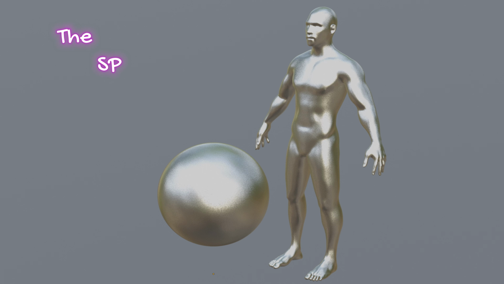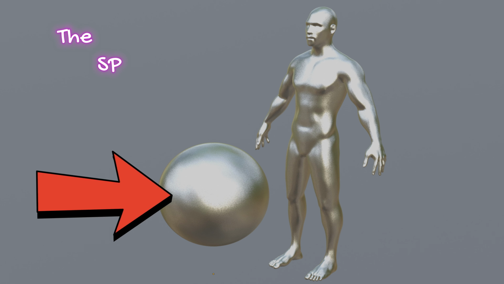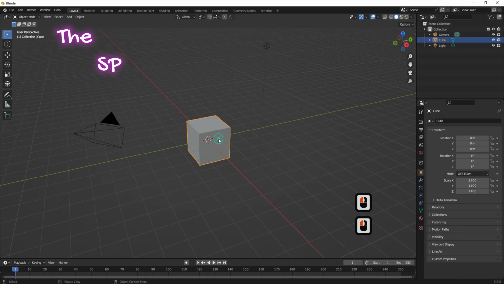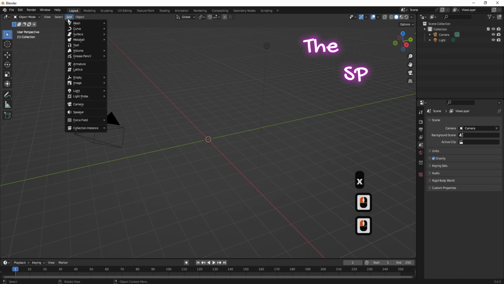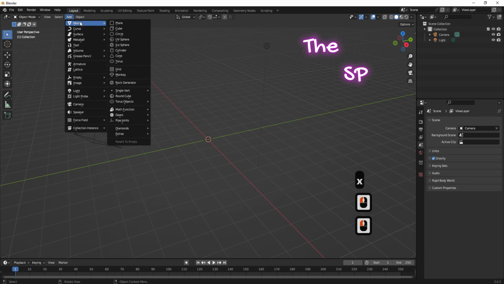Hi! In this video, I'll show you how to create realistic steel material for any object. Delete the cube. Go to Add menu and add UV sphere.